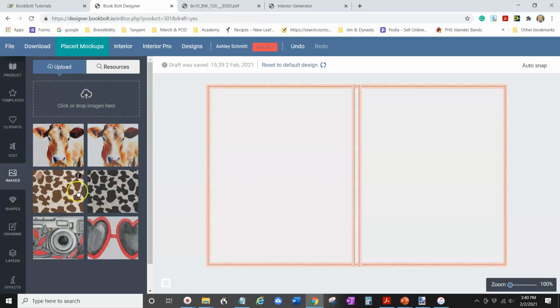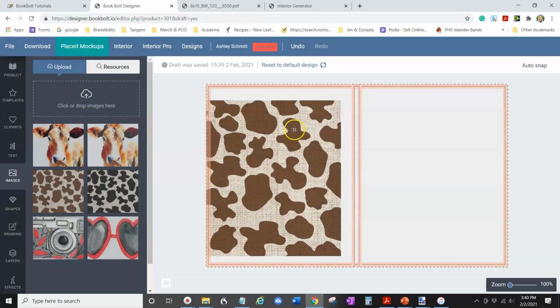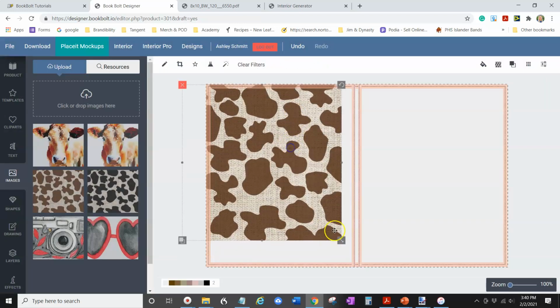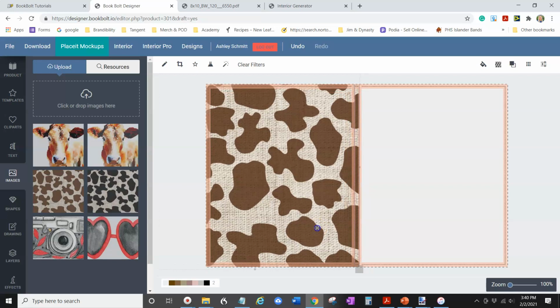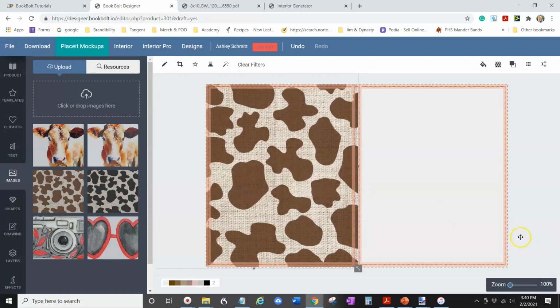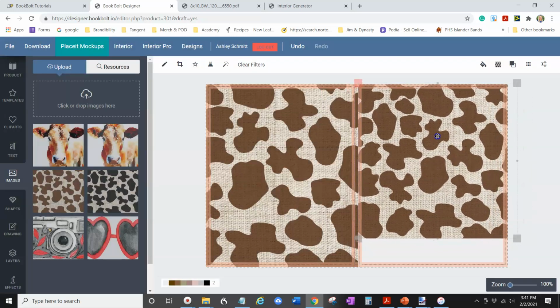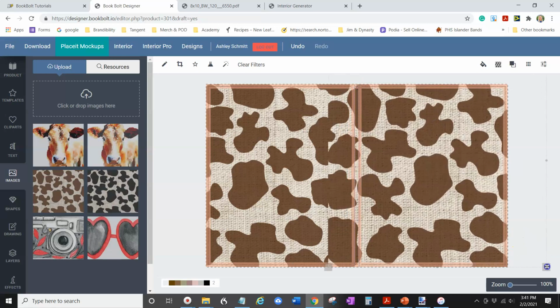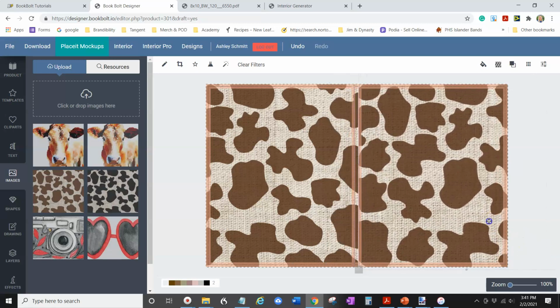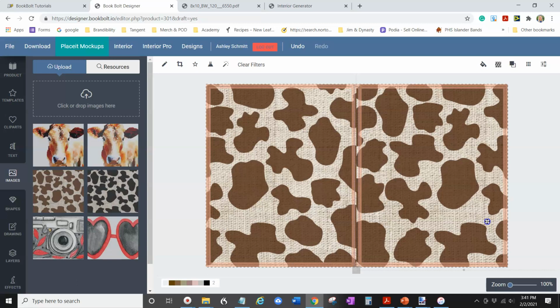All right, so I'm going to start with this cow pattern here, and it imports it. I'm going to make it big enough, and then I'm going to drop the other one over here, and I'm going to make sure this one's big enough and move it over so that my seam is in the middle there.